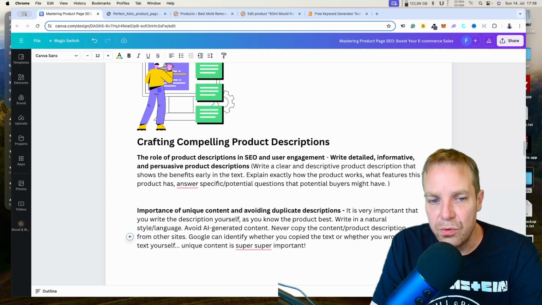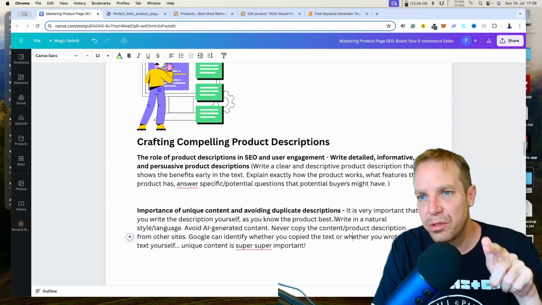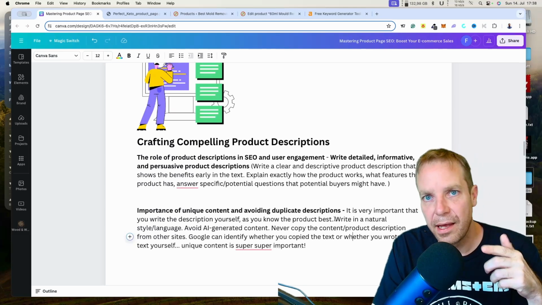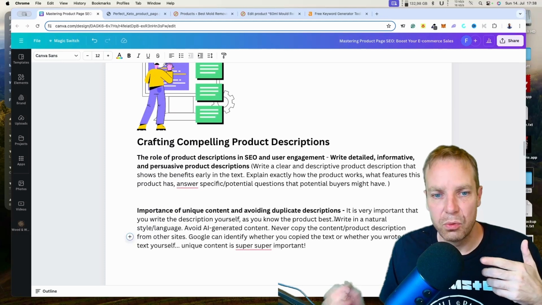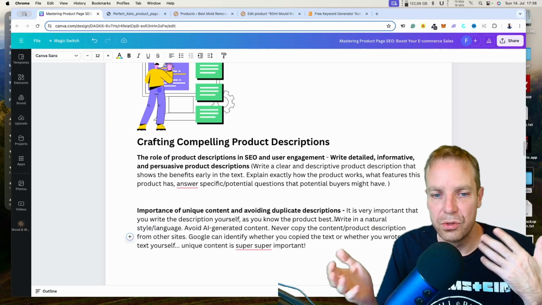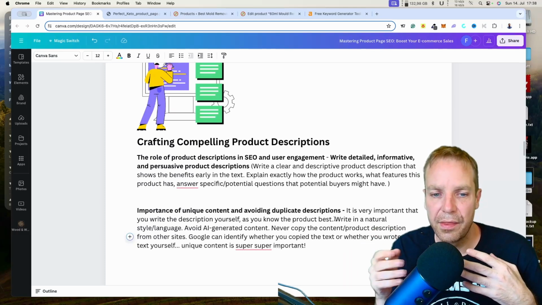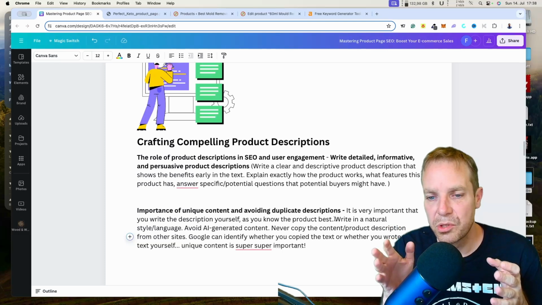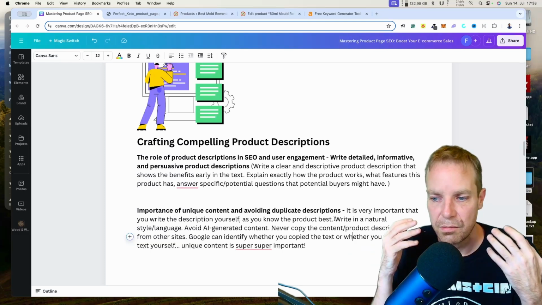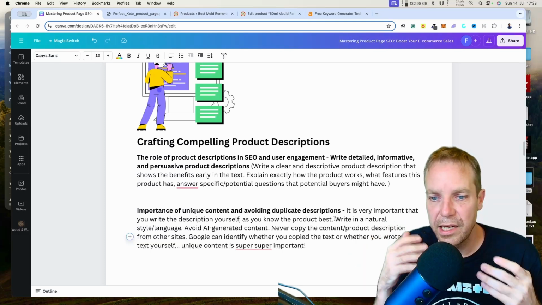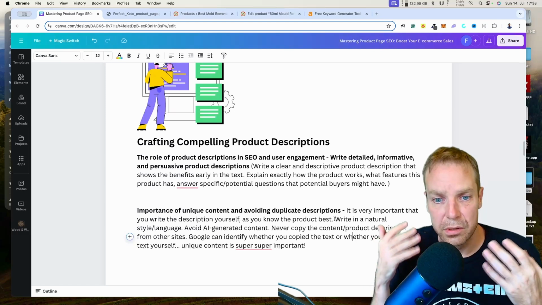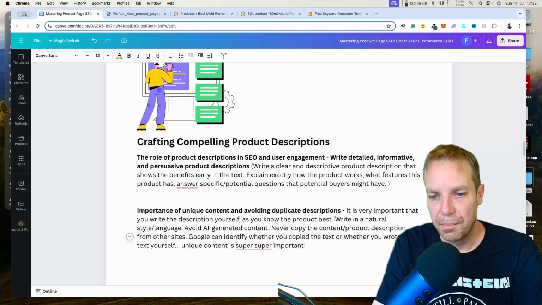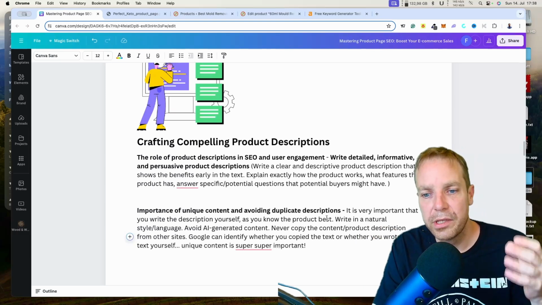Make sure that you write the content yourself, that you write the product description yourself, because you are the expert. You know your product better than anybody else. You have tested the product, you know the features of the product, and then write the description yourself, or give the product to someone and they should write the text for you, the copy for you. And please avoid to copy content from other websites.